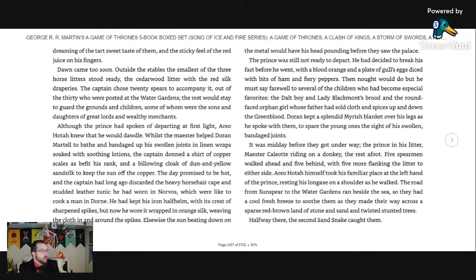dawdle. Whilst the maester helped Doran Martell to bathe and bandage up his swollen joints and linen wraps, soaked with soothing lotions, the captain donned a shirt of copper scales as befit his rank, and a billowing cloak of dun and yellow sand silk to keep the sun off the copper. The day promised to be hot, and the captain had long ago discarded the heavy horsehair cape and studded leather tunic he had worn in Norvos, which were like to cook a man in Dorne.